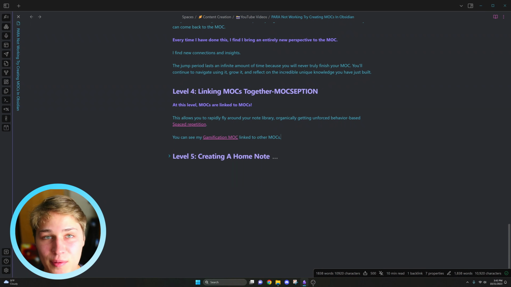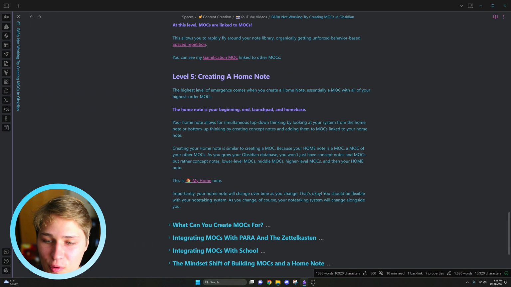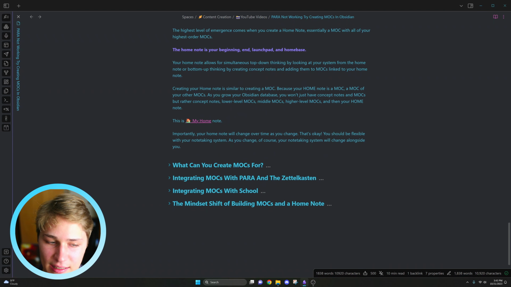And then that's when we get to level 5, which is the ultimate level, creating a home note, where you essentially create a mock of all of your highest order mocks. You can think of the home note as your beginning, your end, your launch pad. It is what allows you to do top-down thinking with bottom-up thinking. And it's exactly like creating a mock in how you create it. You dump, you lump, then you jump.